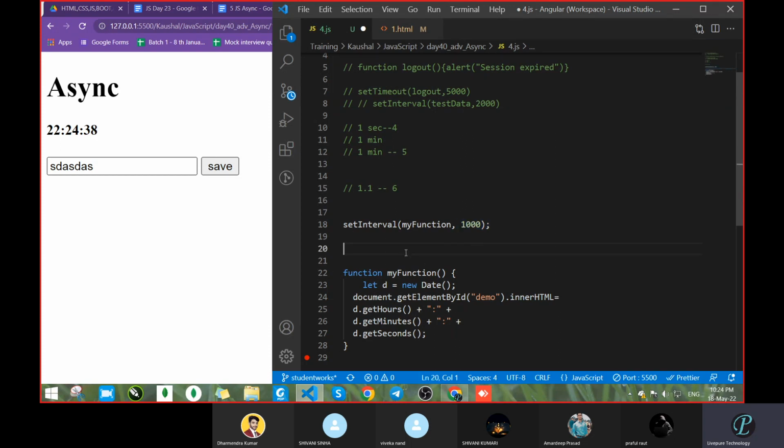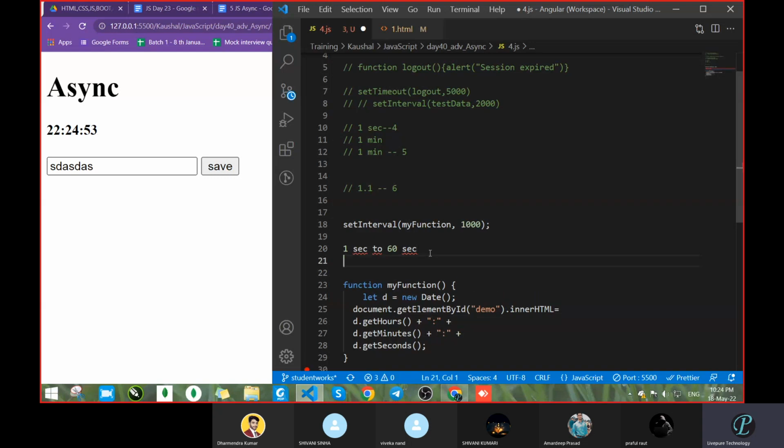Now just imagine from 1 second to 60 seconds. At what time did it get the value? If I have to show the cricket score, say 4 or 5, whatever. At the first second it got the value 4, and then 5, 6, 7, 8, 9, 10, like this up to 59 seconds. Did it get any new value up to 59 seconds? No. And at 1 minute, it got what value? It got 5. Got it?